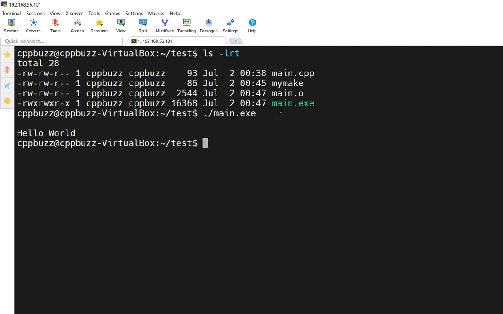So now once you have this main.exe, you don't need this intermediate file. You can delete it here, and you can also delete it by putting a command in the Makefile.